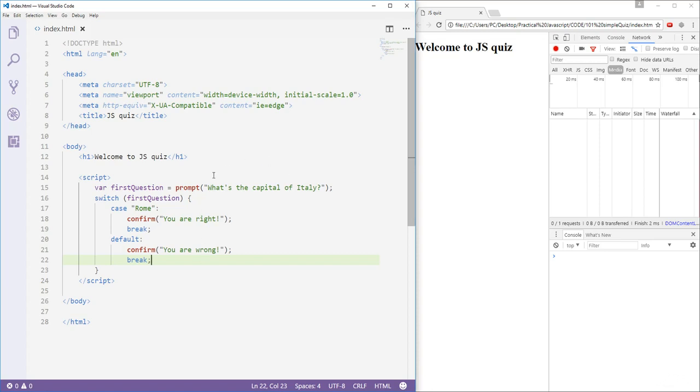So basically we have this prompt that is stored in the first question variable, and then we take the result, the value of the first question, and we give it to a switch statement, and then we say, in case the user types Rome, give him this message, otherwise give him the message that he made a mistake. Okay, so that's the first thing to do. However, let's say we want to add another question. How do we do it?